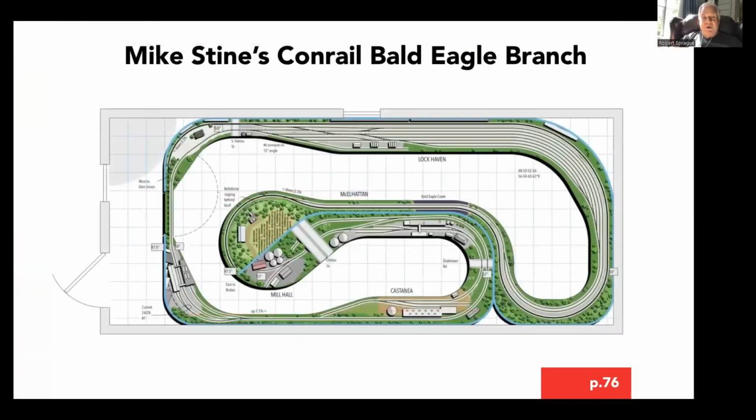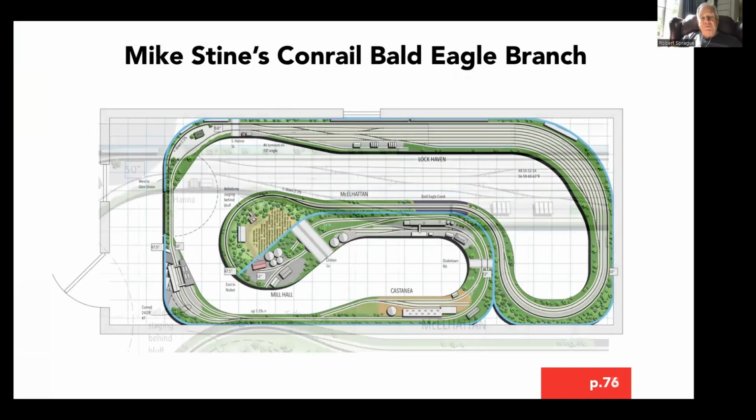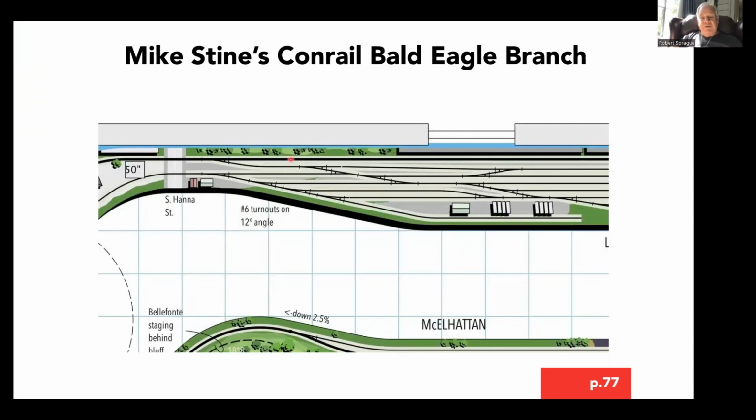Here's an example of pulling a somewhat unusual track layout from the prototype for a fellow named Mike Stein, who was doing a Conrail layout based on Lockhaven, Pennsylvania. And you can see here that the main route for the turnouts sort of goes in between, even though these are right up next to each other. This is the way the prototype had it laid out. So I enjoyed picking up on that for Mike's layout.